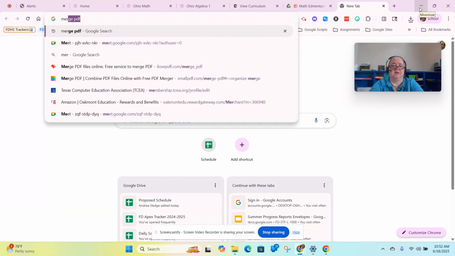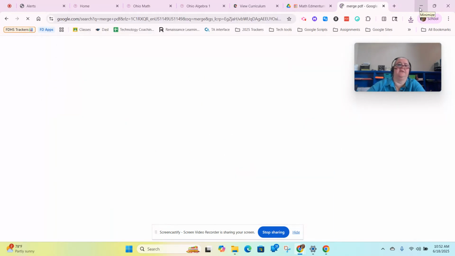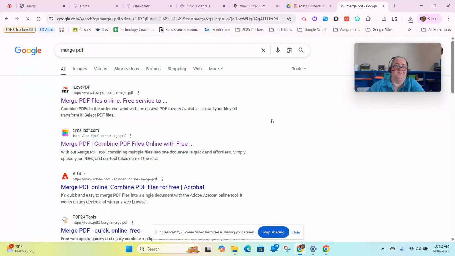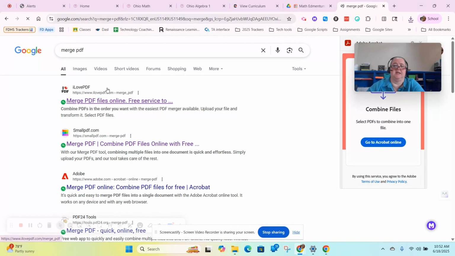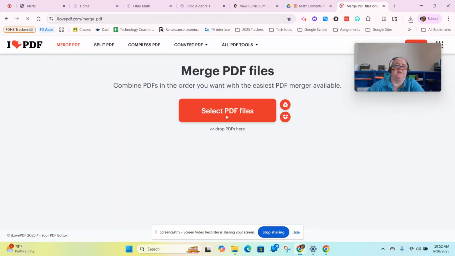So I'm going to go to Merge PDF. These two I have used before, I Love PDF and smallpdf.com. Both of them I've used with absolutely no problems. They're fairly easy to use. They're just online apps that bring it together. So I'm just going to choose the I Love PDF.